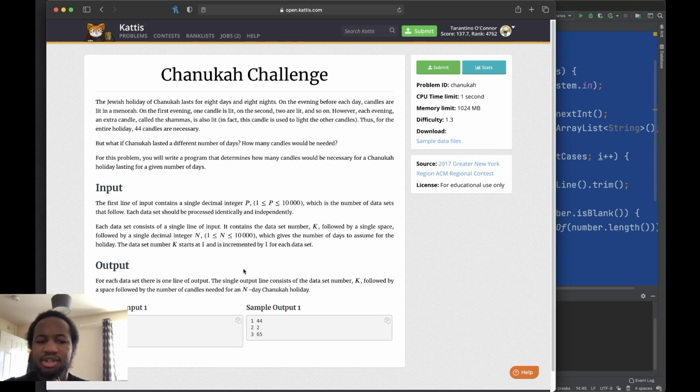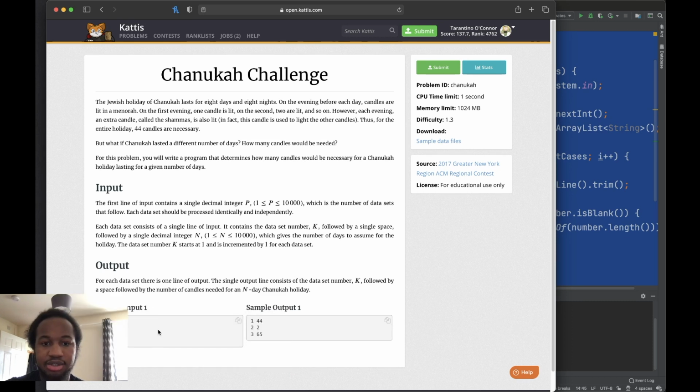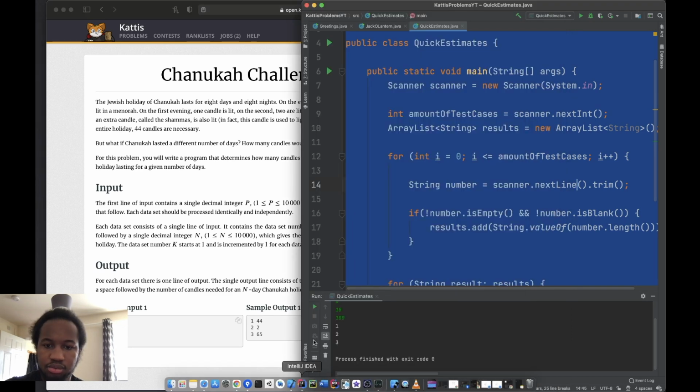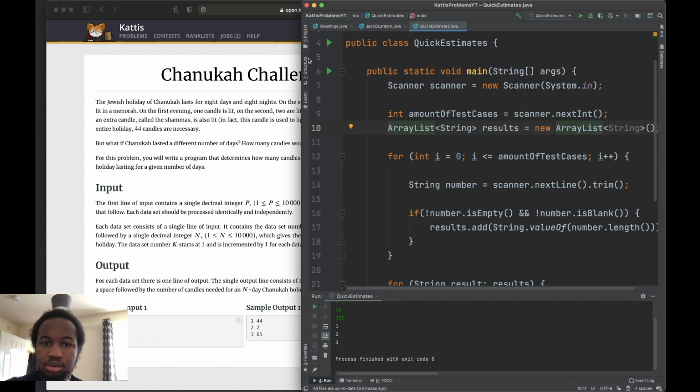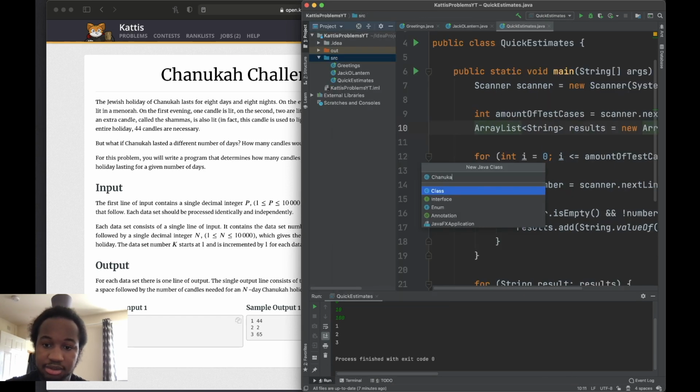Okay, so I think this one can be solved by using a for loop. We create a for loop which starts at the number which you want it to last for, and we just keep adding until we get to the very last one. We also add on the one extra candle, and I think that should be it. Let's go. So let's create a new one again. Chanukah, if that's how you say it. Chanukah, yeah, sounds right.